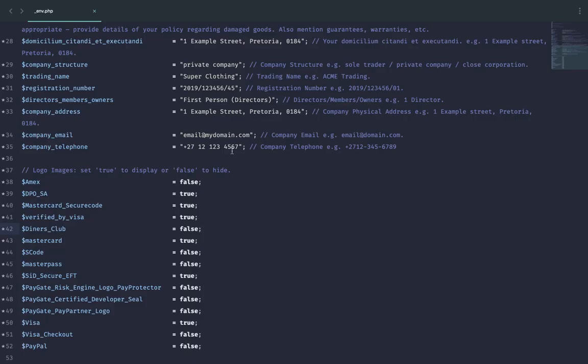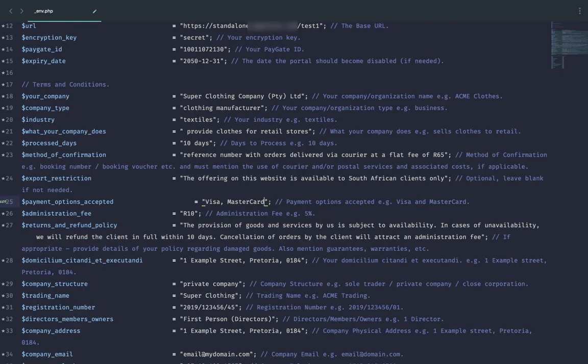So back at this page here, we go to Visa, MasterCard and SID Secure EFT. Let me just remove the space there. Okay, I can move this back. Don't worry about this, it won't make any difference. If this is like that or like this, it won't make any difference.